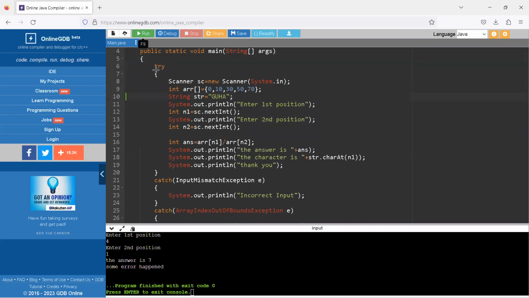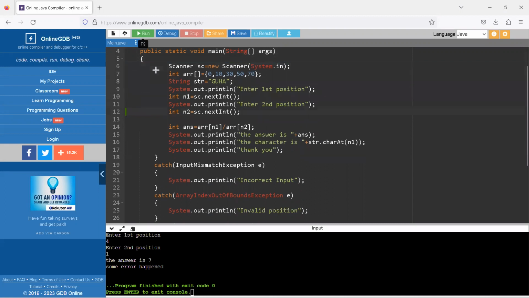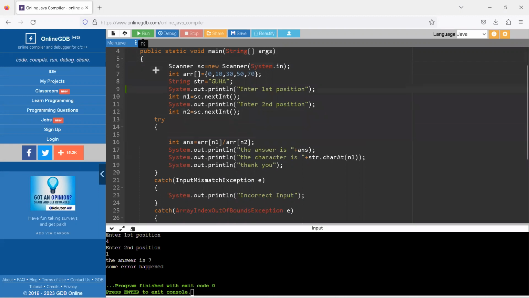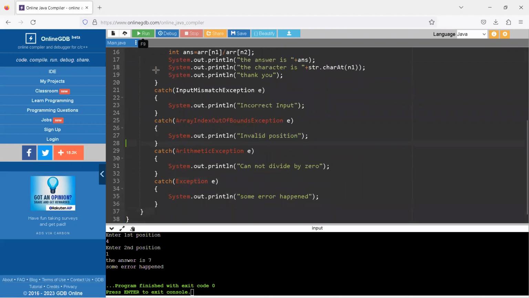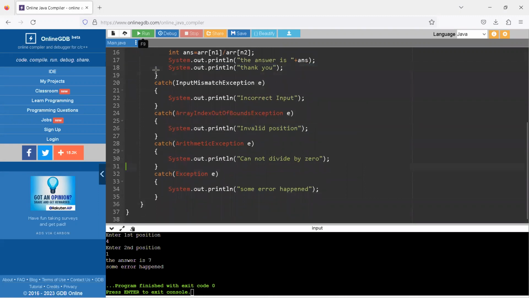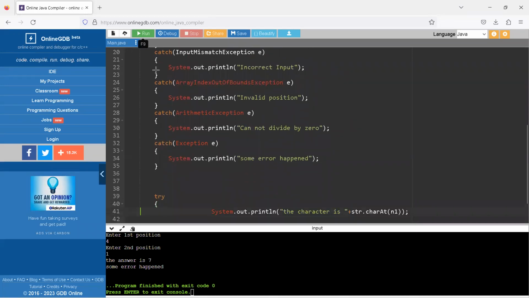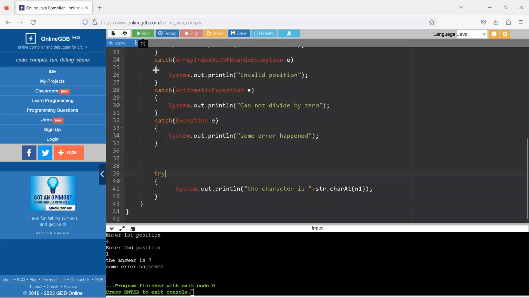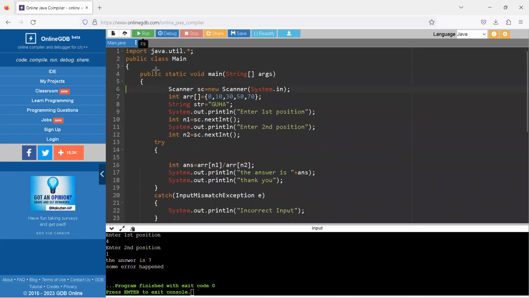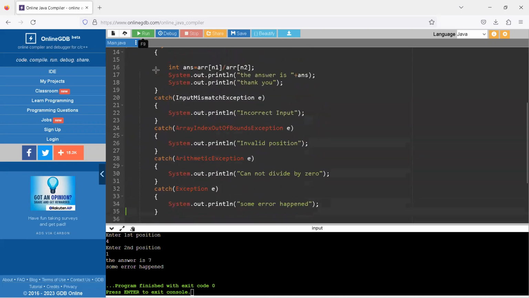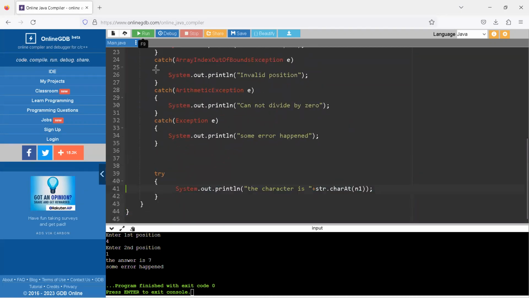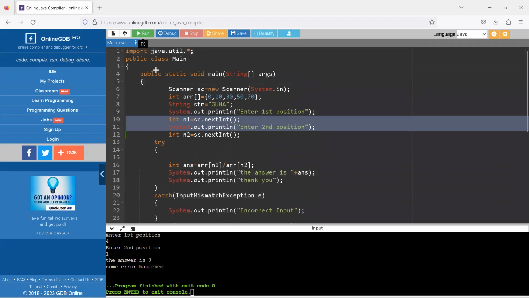So for the first option, let me introduce a try here, and let me introduce another try catch statement for this line. This is the common part. This is a different algorithm, a different requirement. The array and string are the same. The positions we are entering are also the same, because n1 is being used here as well. So I put them in common.